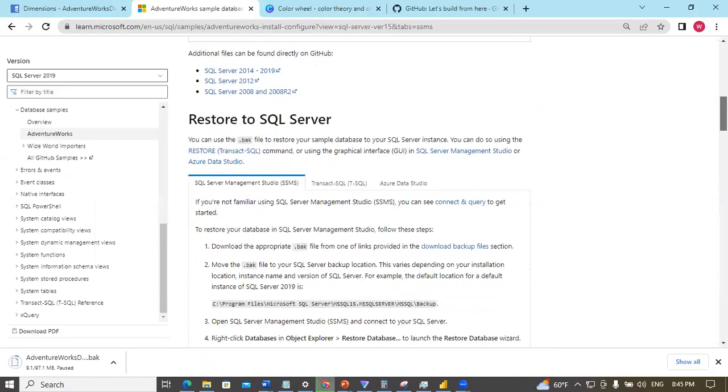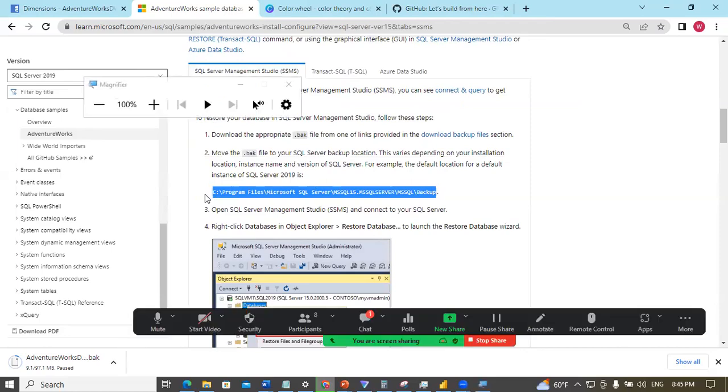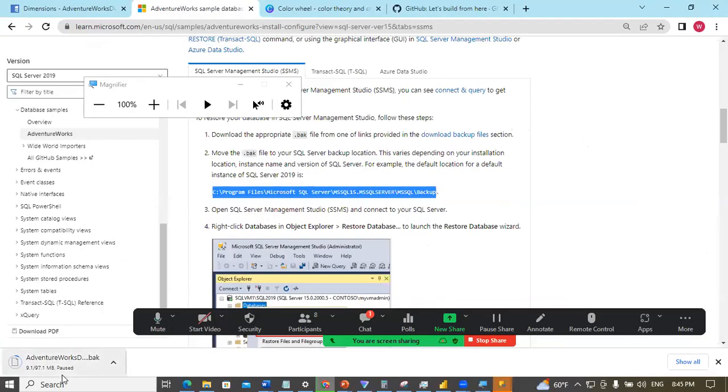So you see a path on this website. This location, you want to move your file to this location on your laptop. This way you can easily reinstall it, right? So if you see here, C/program files, Microsoft SQL Server, down to the backup folder. So I'll try to locate this. You can copy this and paste it in your search bar to see if it brings up any results.